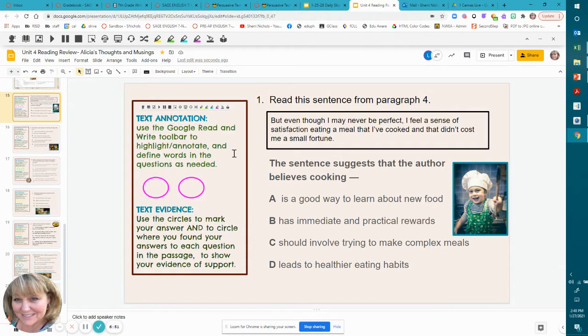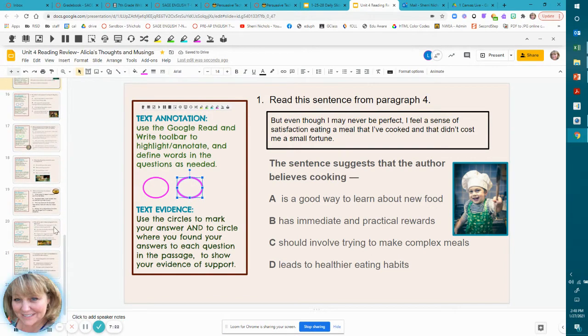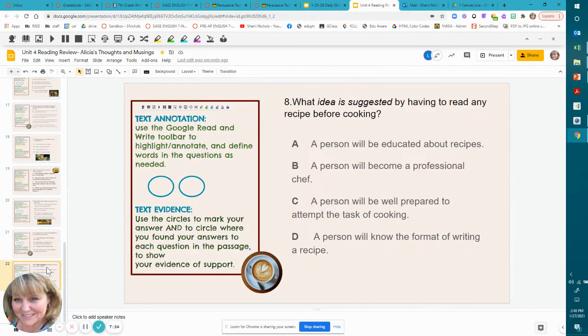read the questions. Be sure you use the toolbar to highlight and annotate and define words in the questions as needed. And then use the circles to mark your answers and to circle where you found your answer to each question in the passage. So this sentence suggests that the author believes cooking, and then you're going to use one of these to mark your answer. And then you need to go back and find this in the text and circle it. So the text evidence that supports your answer. You will do that for 1 through 8.